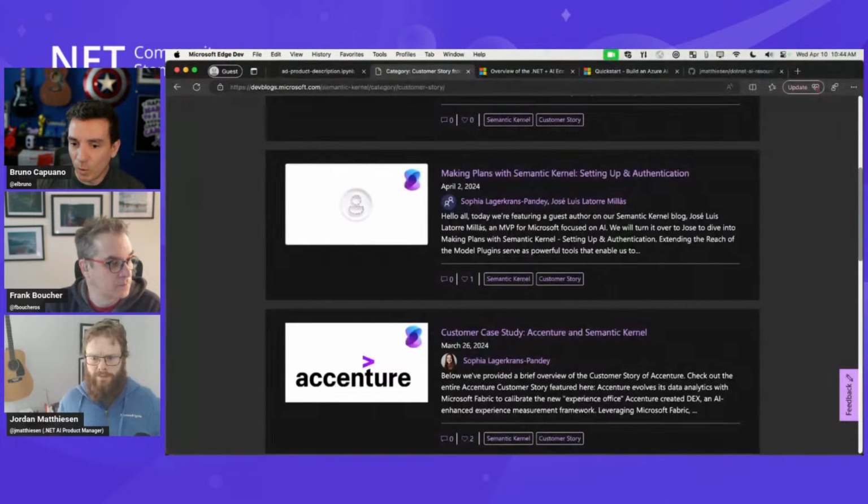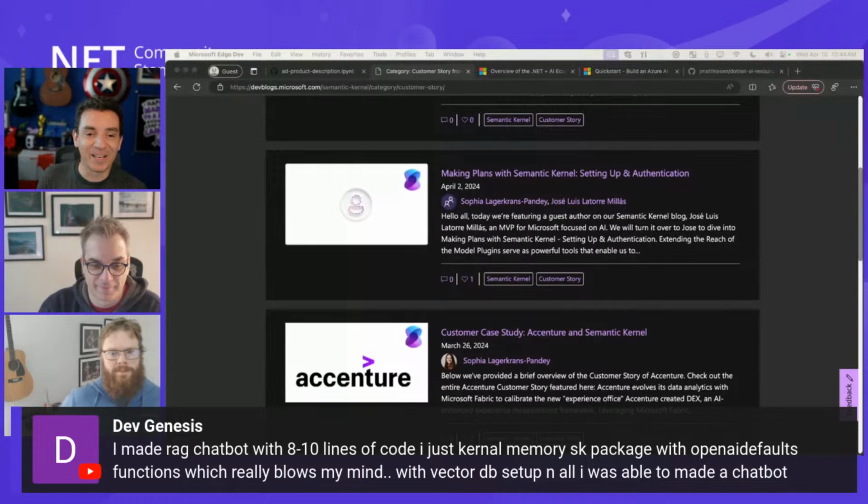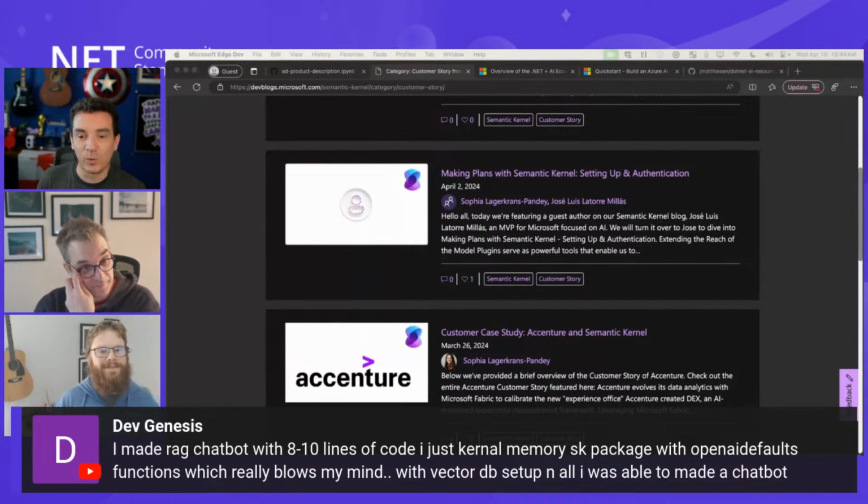And let me go, okay, more questions here. Let me go to the filter, there it is. We have here, again from Dev Genesis, saying to make a RAG chatbot with, I will say 10 lines of code, with kernel memory, the Semantic Kernel package, and OpenAI default functions, really blow your mind, vector DB setup. And yes, that's one of the ideas that we have right now.